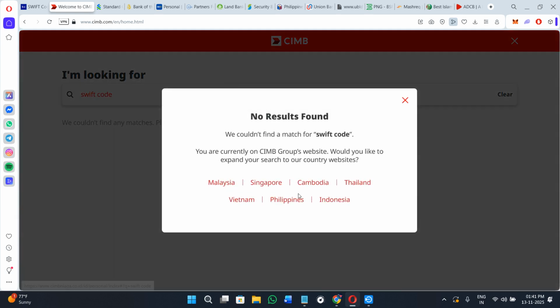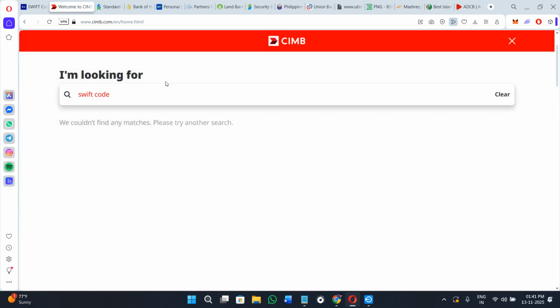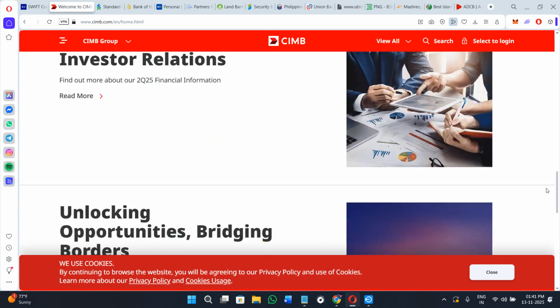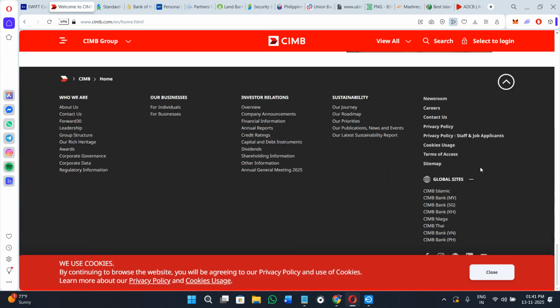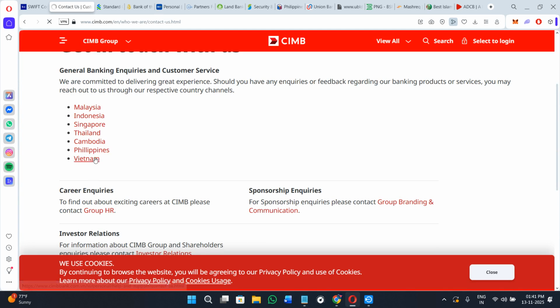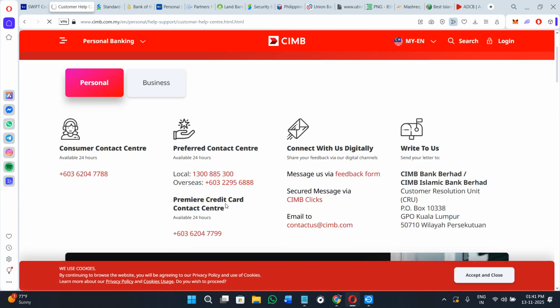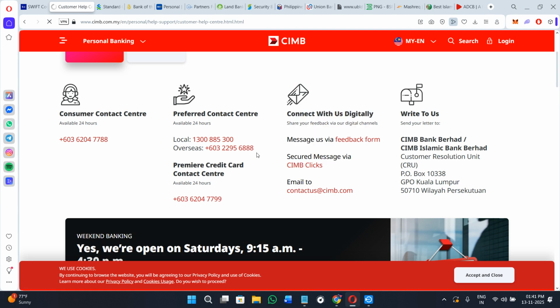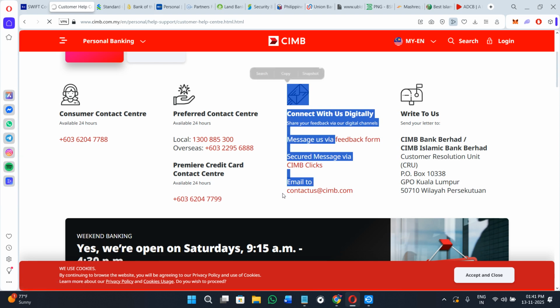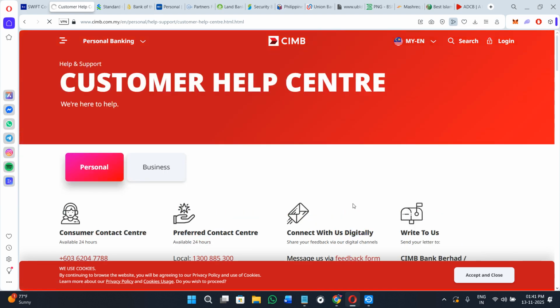Now if this method doesn't work for you, what you can do is simply try to contact the CIMB bank's customer support team. So here simply scroll down and click on the option of contact us. After that you are going to find the option of selecting your country. So you will have to select the country in which your CIMB bank is based in. Then you will find some of the phone numbers and the email address, so you can just directly call them, or you can even write to them on their given email addresses. So whichever method you choose, you will have to basically contact the customer support team and try to get your CIMB bank SWIFT code.